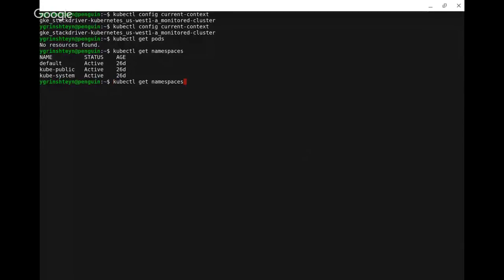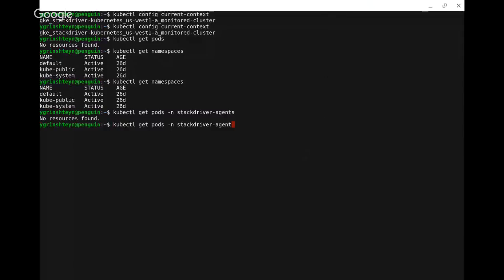All right, let's do that again. Let's get the namespaces. This is actually the current one. What I can do is kubectl get pods -n stackdriver-agents. Let's just look at the new one. You know this better than I do, Anthony. What am I missing? Let's look at the name of our clusters again.